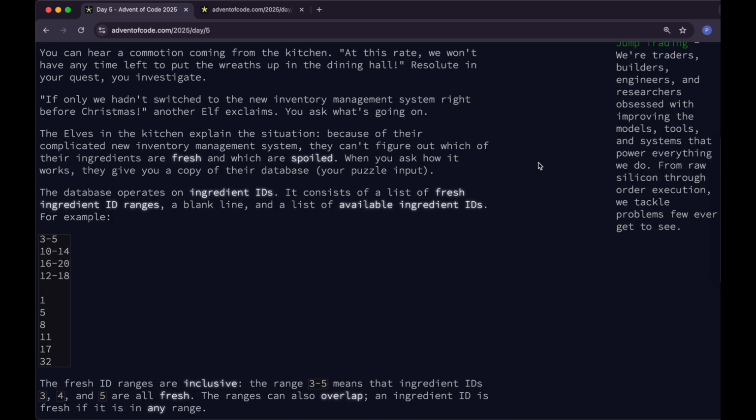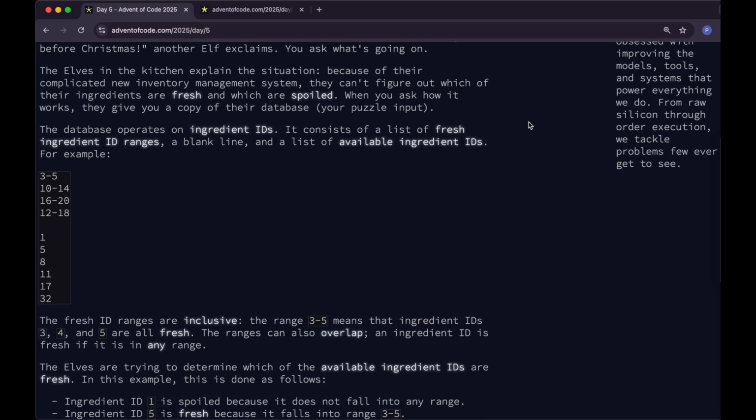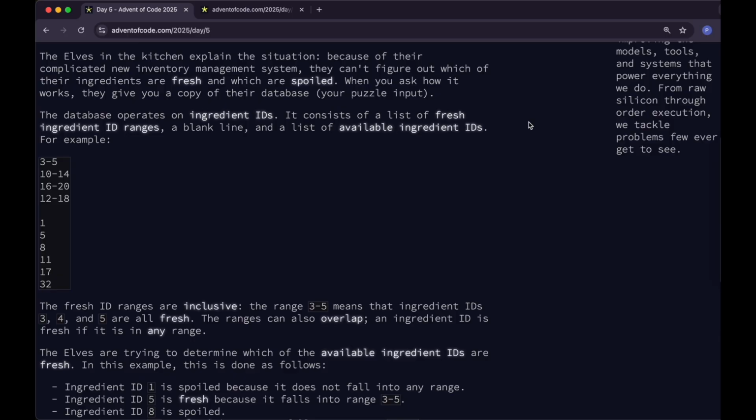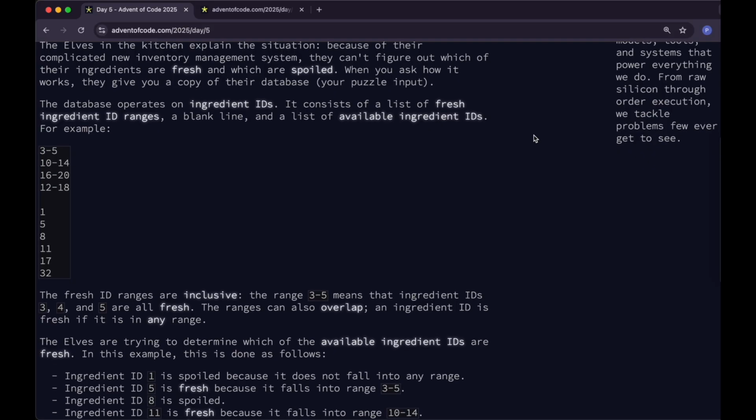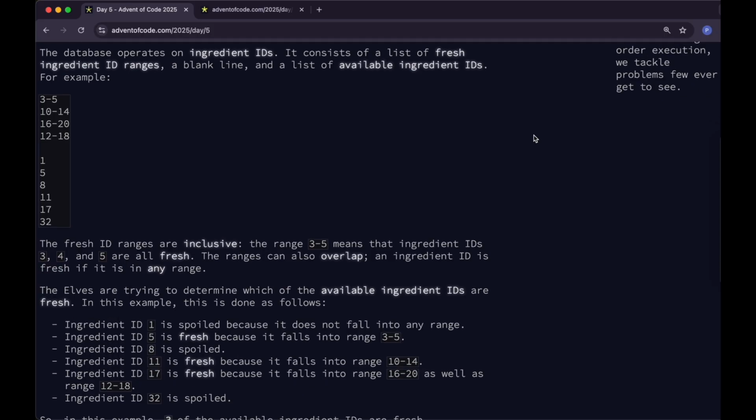Resolute in your quest, you investigate. If only we hadn't switched to the new inventory management system right before Christmas, another elf exclaims. You ask what's going on. The elves in the kitchen explain the situation. Because of their complicated new inventory management system, they can't figure out which of their ingredients are fresh and which are spoiled. When you ask how it works, they give you a copy of the database, your puzzle input.